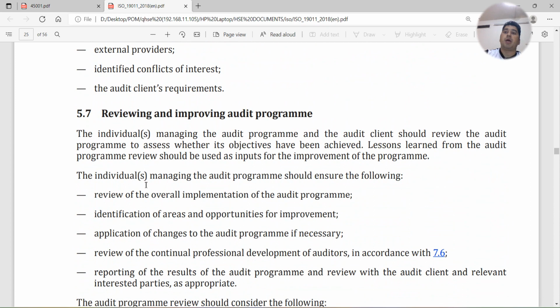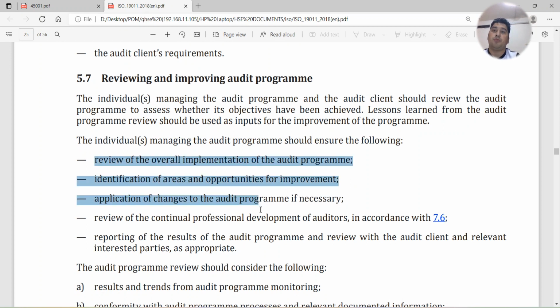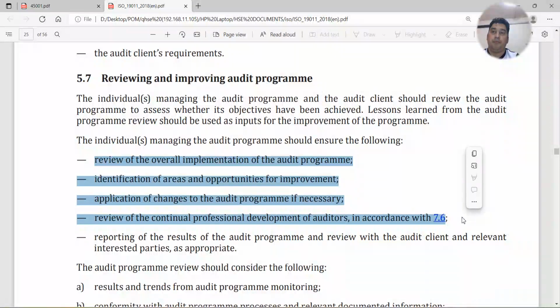Reviewing and improving the audit program. After the audit, if there are any issues, if something needs to be reviewed or something needs to be improved, you have to review and improve the audit program. Identification of areas and opportunities for improvement. All these things you have to consider when you are reviewing and improving your audit program.